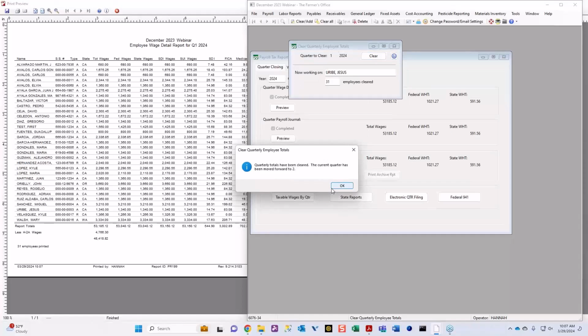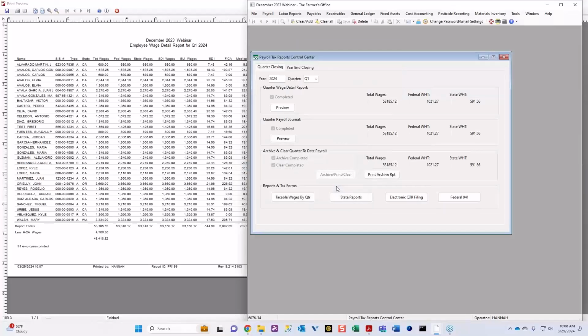So the program is just running through the rest of the process on its own. You are now done when you have received the message that the quarterly totals have been cleared and the current quarter has been moved forward. So in this case, this quarter, we've moved forward to quarter 2. That's all you have to do. And like I said, this afternoon or this morning, if you want to do that while we're on this webinar, then you are good to go. You're ready to cut checks next week.